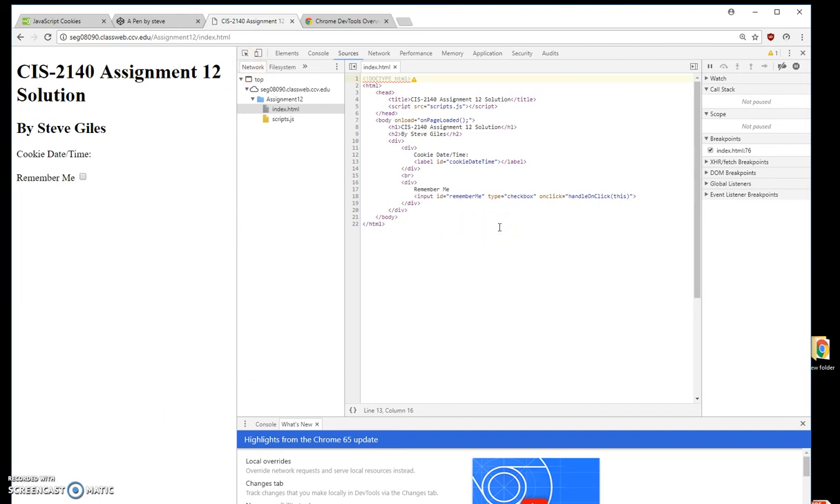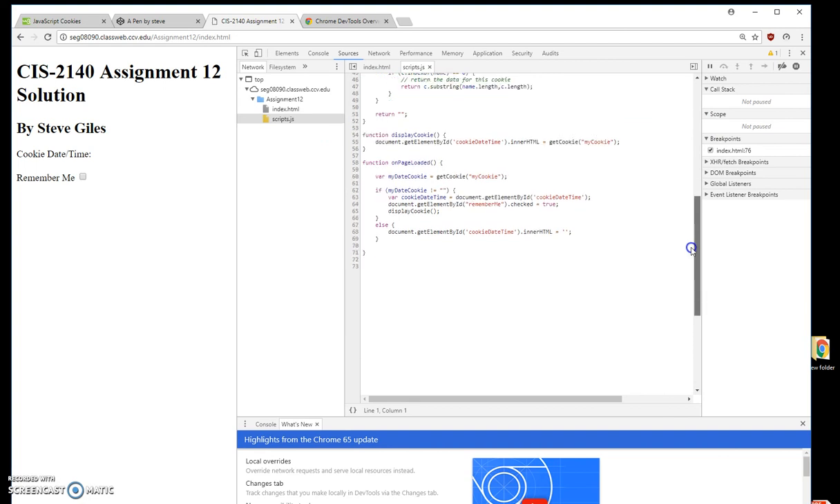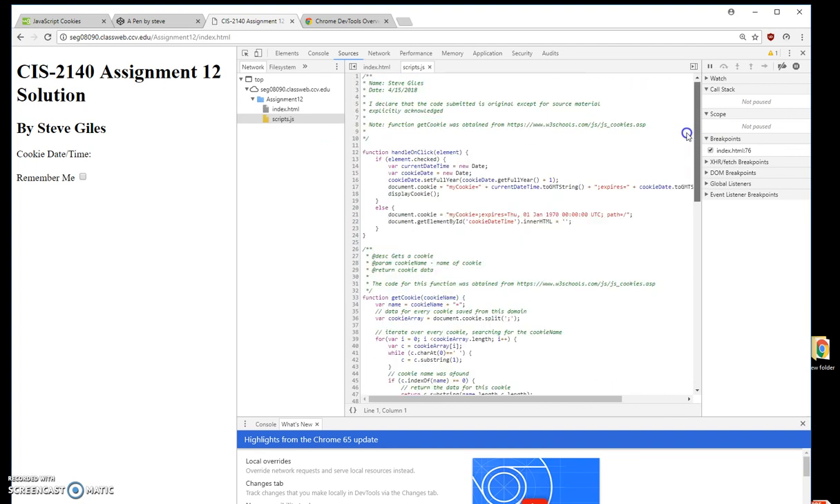So again, the purpose of this is for you to learn. So I'm going to show you some of my source code, but again, I want you to learn from this. So let's click Script. So here's all my JavaScript. And there's actually a lot of JavaScript for not doing much.